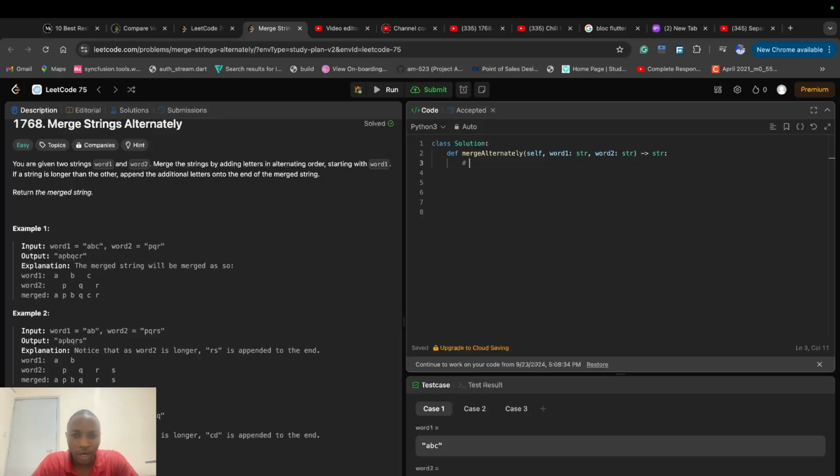We have word 1, which is ABC, and word 2, which is PQR. What they are doing here is taking the first element first, which is A. Then they are taking the first element from word 2, which is P. Then the second element from word 1, which is B, and the second element from word 2, which is Q, and the same for C and R.